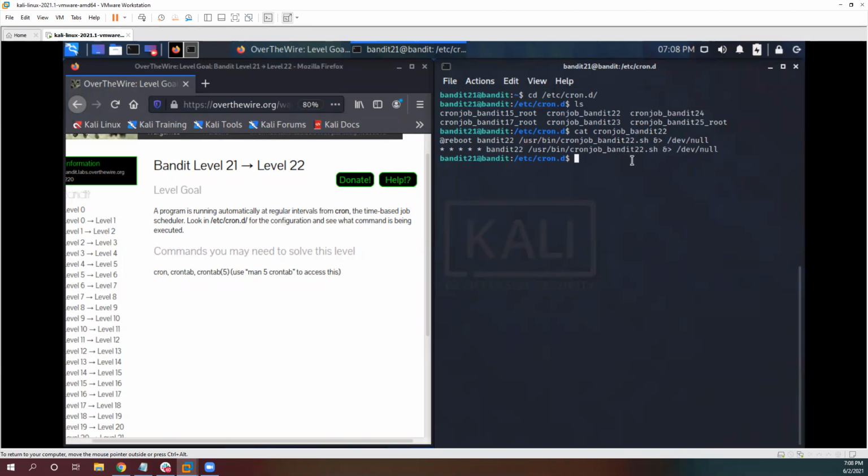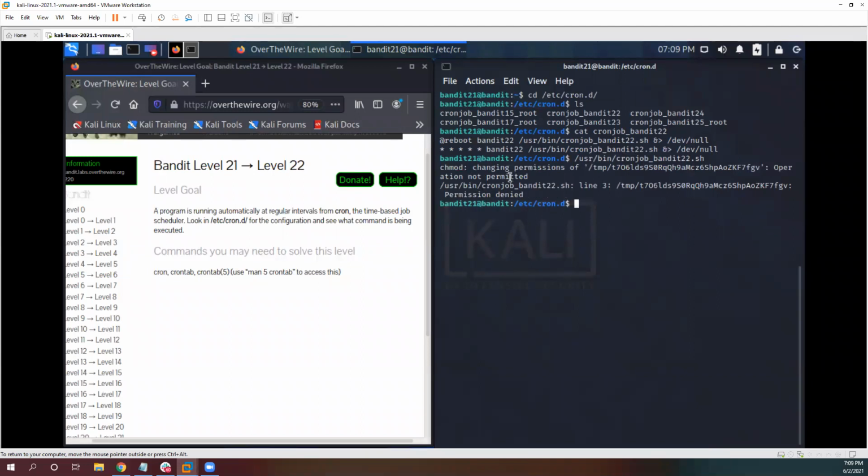So let's see what happens, because it's a .sh, so it's a bash program that it's running. So let's see what it runs. Okay, change mode, changing permissions of this file, not permitted. And then let's just cat the file just to see what's in it. So it's changing the mode of this file, catting /etc/bandit_pass into this folder. So if we remember from prior weeks, this is where our passwords are being stored, and it's regularly storing this password into this temp folder.